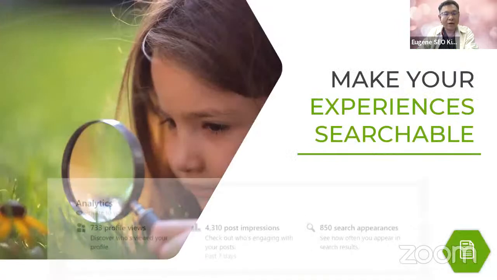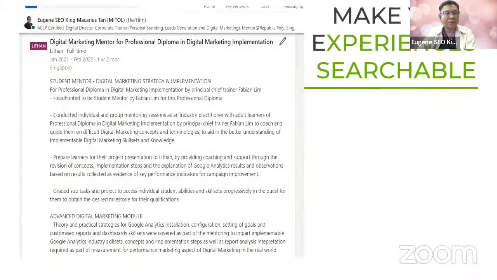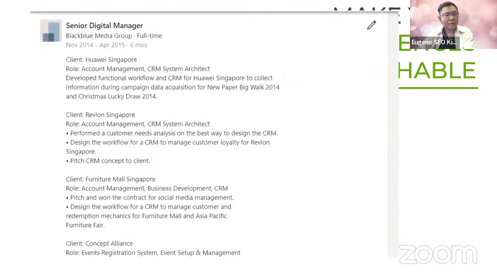So how do we make our experience searchable so that we can get similar results? As you look at this, you actually highlight some of your experiences, what you actually do in there. A lot of people just say, oh, okay, I'm a digital marketing manager, I manage campaigns for social media and all that. That's not good enough, right? So you need to write more details about what you do. And lastly, you can also consider classifying the description by client and what you do.